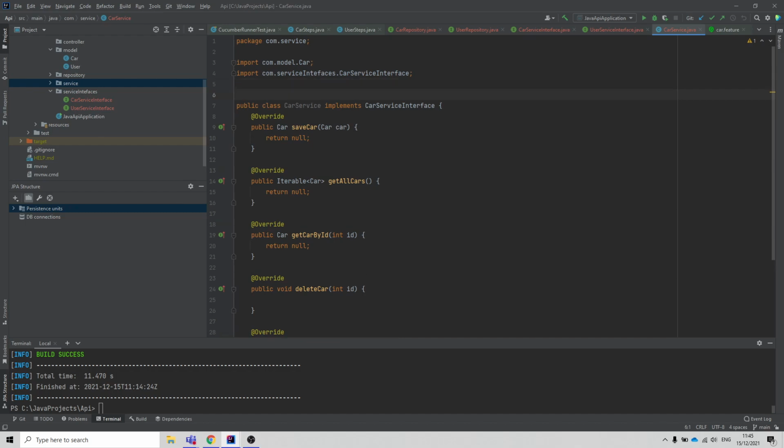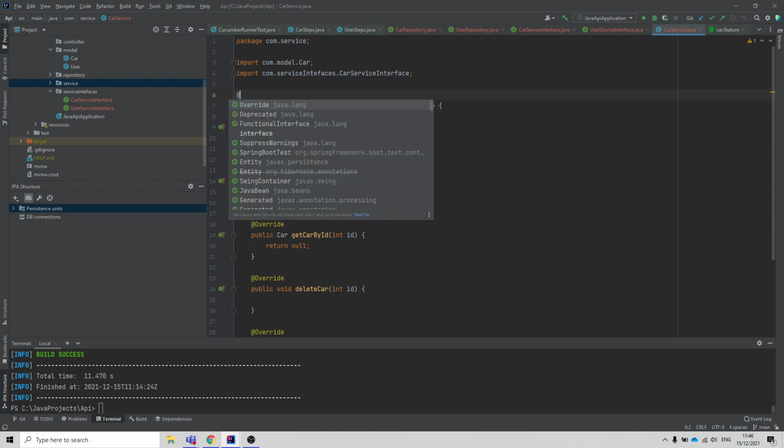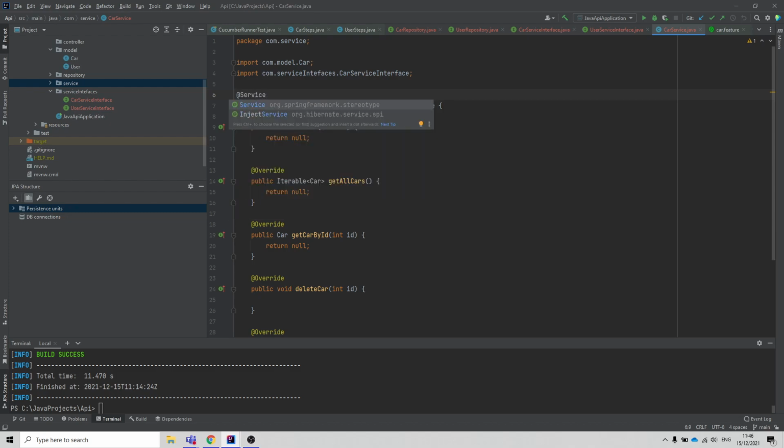As this is going to be a service, we have to inform IntelliJ that it is going to be a service. Okay, Alt Enter, import class for service. Okay.